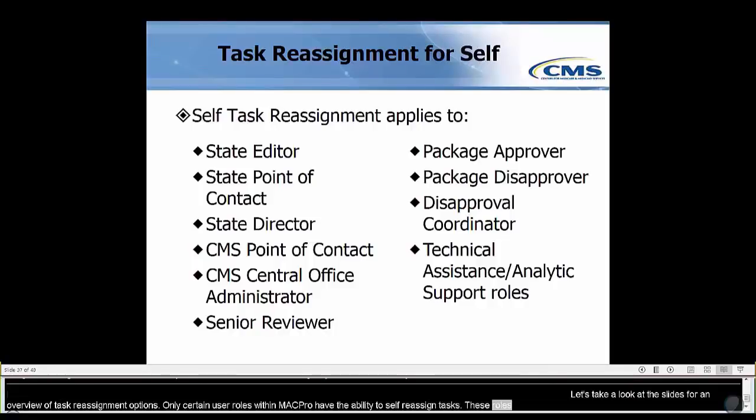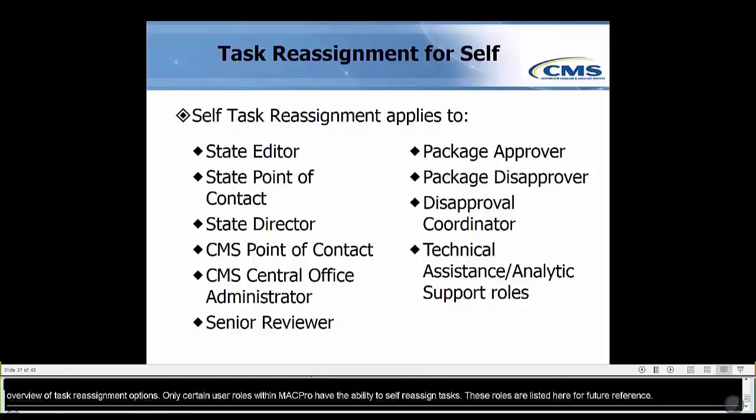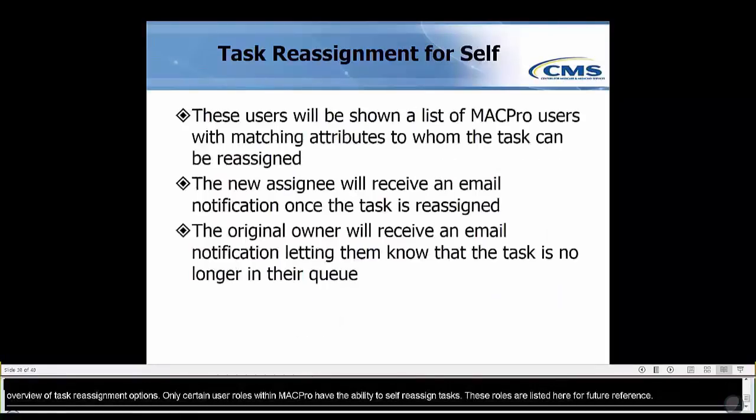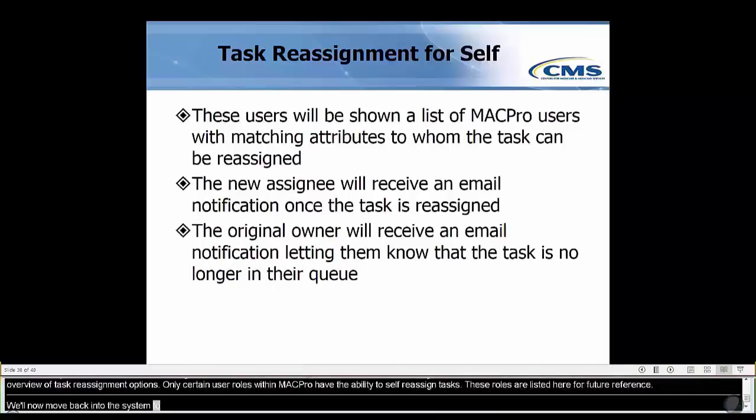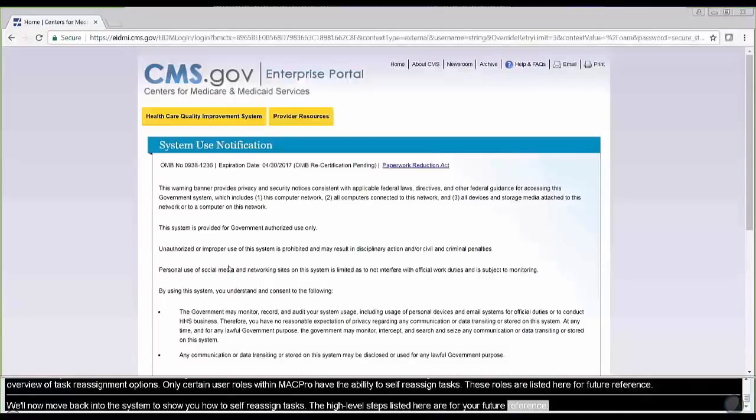We will now move back into the system to show you how to self-reassign tasks. The high-level steps listed here are for your future reference. We'll continue with our in-system demonstration.